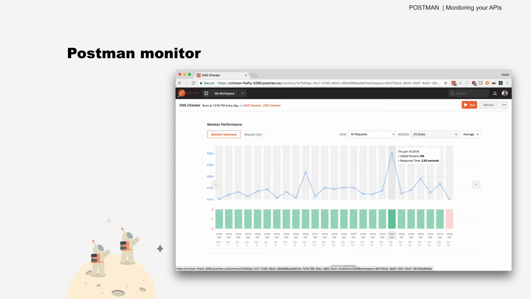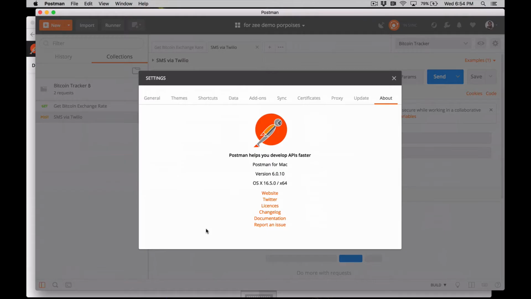The last way you can run a collection is with a Postman monitor. Whereas the collection runner and Newman run the collection locally, a Postman monitor runs your collection on the Postman cloud. Let's set up a monitor.